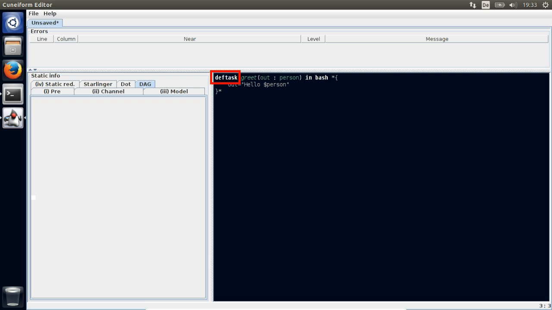To define a task, we use the def task statement, which expects a task name, in this case greet, a signature, that is the input and output, the foreign language in which we want to express the body of the task, in this case bash, and the task body enclosed in Mickey Mouse eared curly braces.